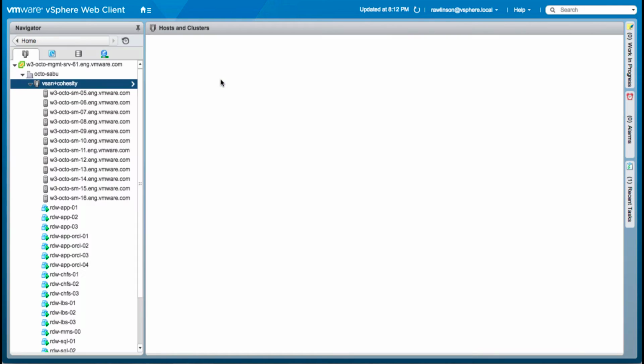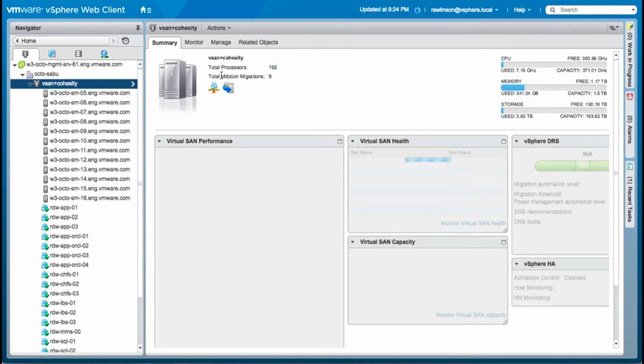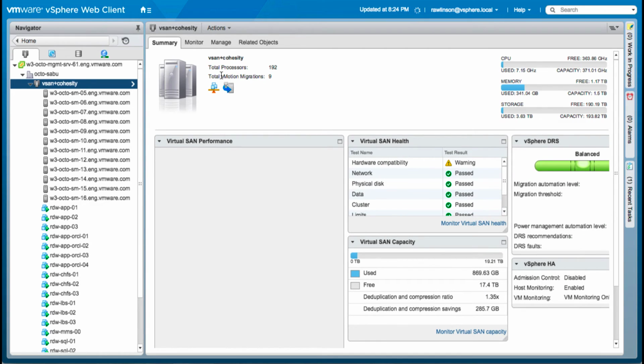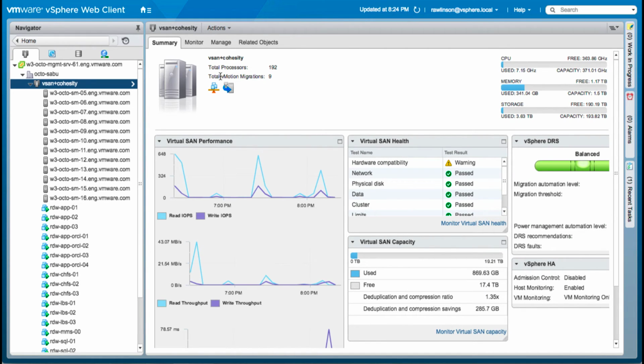We'll begin by taking a look at the infrastructure hosting this particular application. In this case, we're using an all-flash virtual SAN hyperconverged cluster. As you can see here, there are a number of virtual machines that are currently being hosted on this virtual SAN cluster.